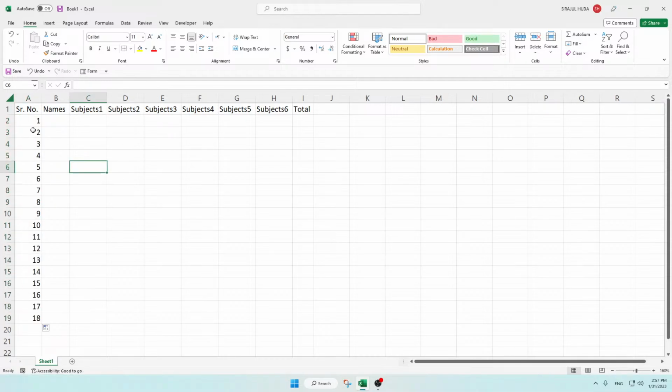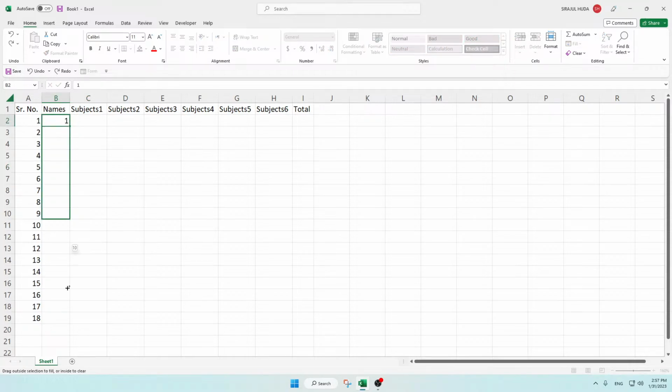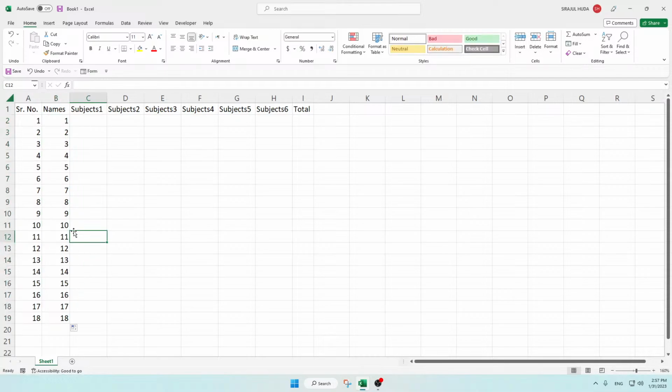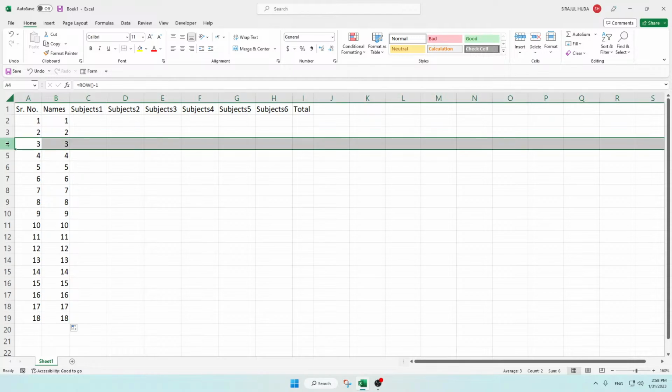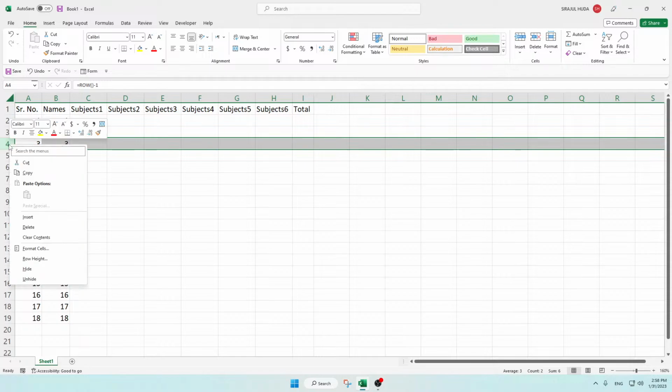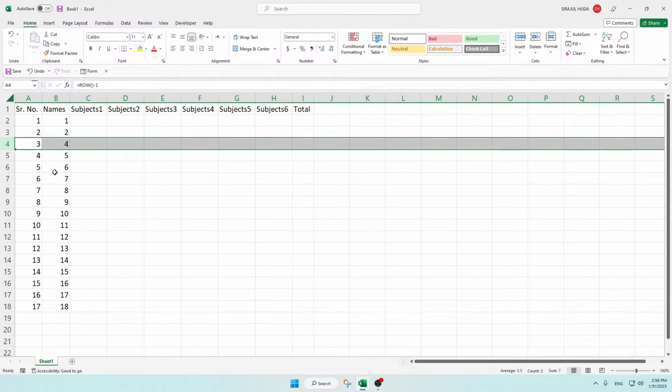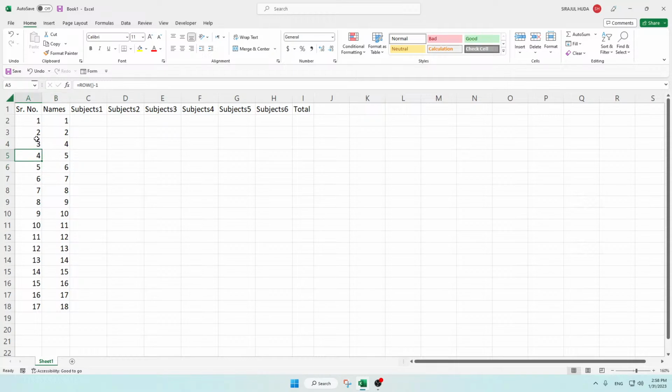So what is the difference between this and before? Here, if I write 1, then hold control and drag, I get the same result. But this one is a function, and that one has no function. The difference is, if I select a complete row and delete that row, see, where I have the function, it changes automatically, but where I didn't use a function, it is not changing. So that's the difference.